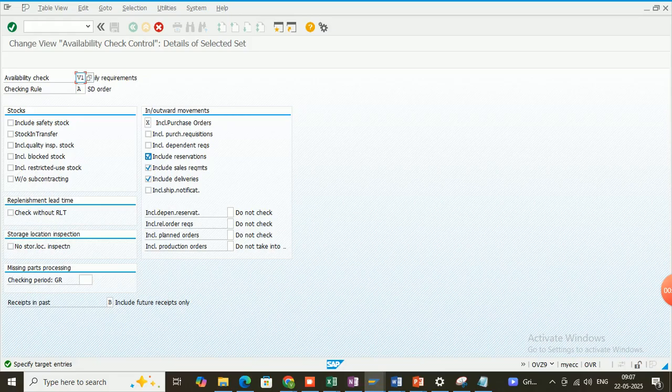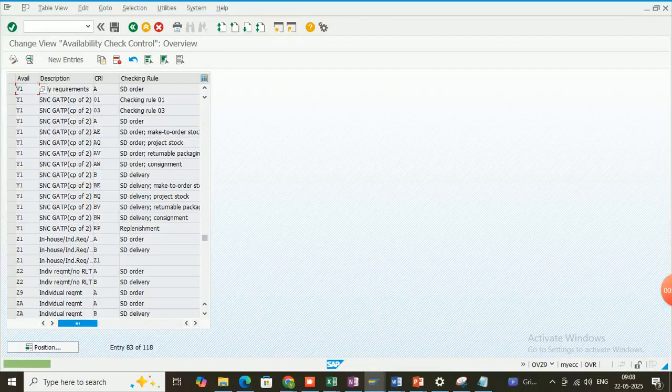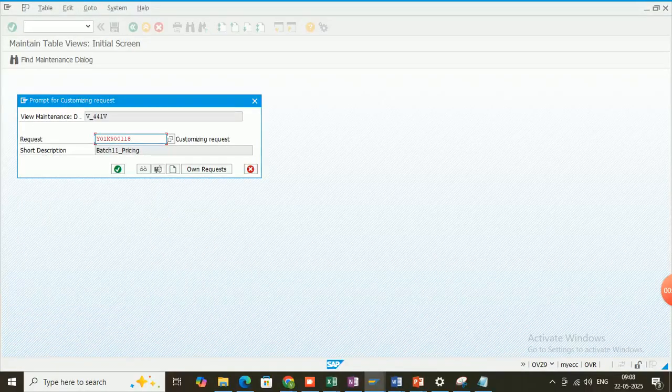Include the reservations, meaning already reserved for the other orders, that quantity also you can use. Include sales requirements, so whatever you are sending for production planning, that also you need to include. Deliveries means already deliveries created but PGI is not yet created, that type of stock also you can include. So this is like the standard which we maintain for all the availability checks. So just press enter. I am giving V1, press enter again. I have created the V1, save it.